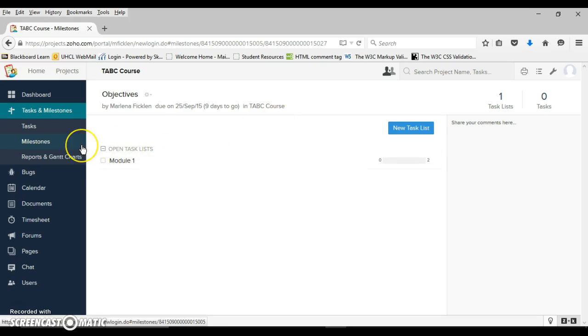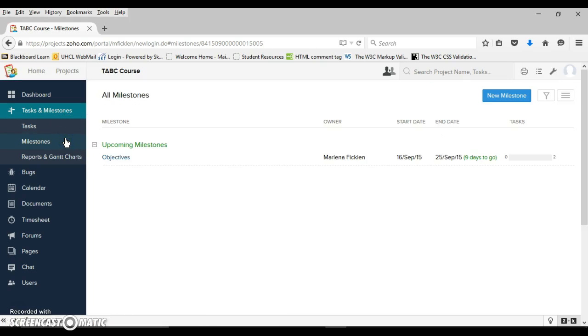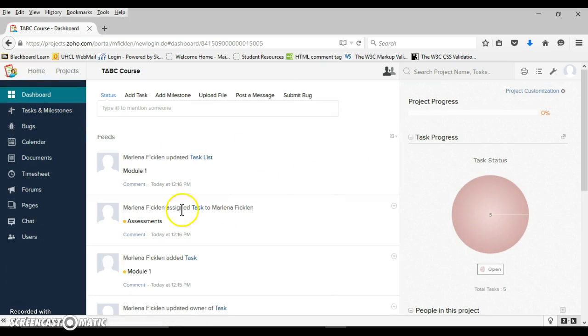So we have our task list, our regular tasks, our milestones, and we can view our milestones coming up. We can create new milestones from right here as well. And we can go to our dashboard and see what all has been set up, what needs to be completed, and what has been added. Well, thank you for listening.